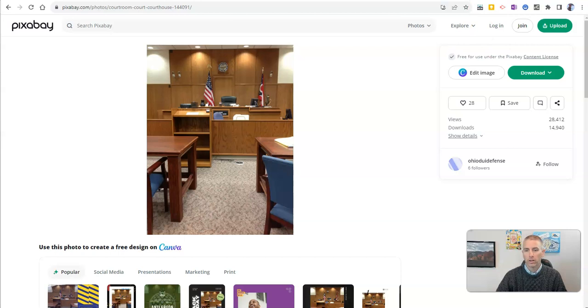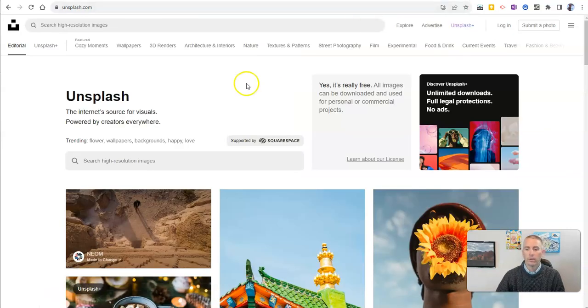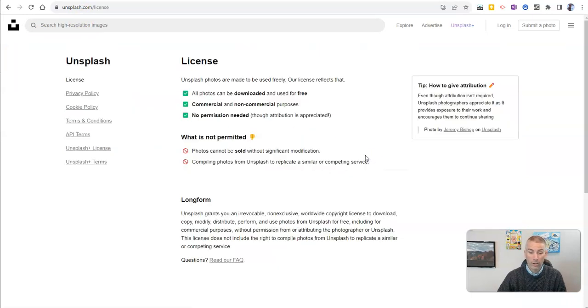Some other options. If you're looking for, again, free images that you can legitimately use as long as you pay attention to the rules about the license, Unsplash.com. You can go and learn about their license right there. You'll see all photos can be downloaded and used for free. What's not permitted: it cannot be sold. And compiling photos to replicate in a competing service, you can't do that either.